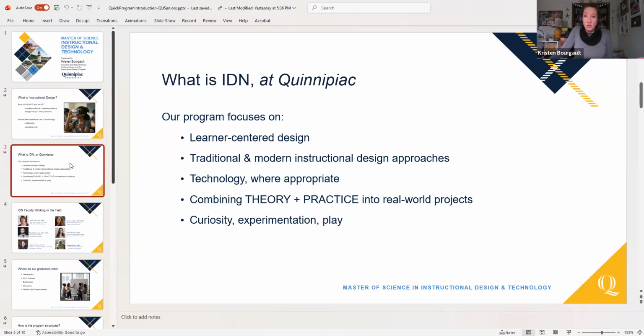We focus on learner-centered design, really trying to figure out who our learners are, get some empathy for those learners, and try to understand exactly what they need to know. We teach both traditional and modern instructional design approaches, so we always go back to the ADDIE process, which is one of the most popular instructional design models, and we also talk about things like design thinking approach, which is a little bit more modern and more rapid development.